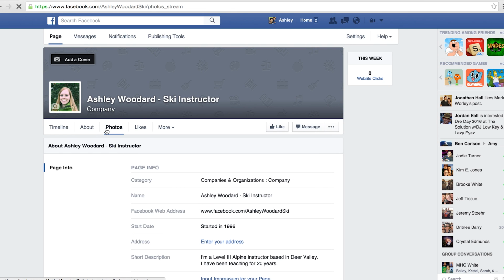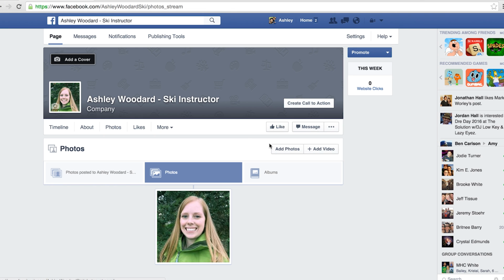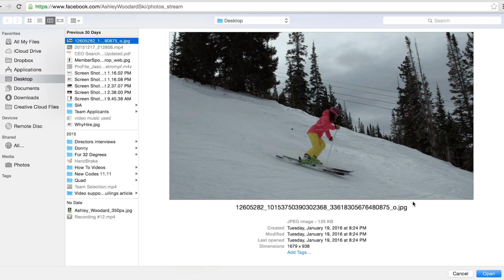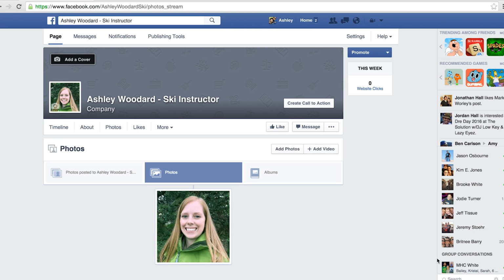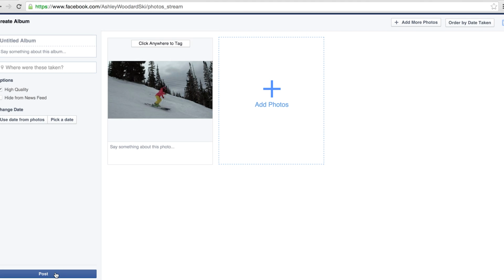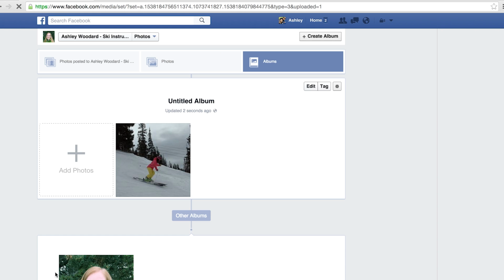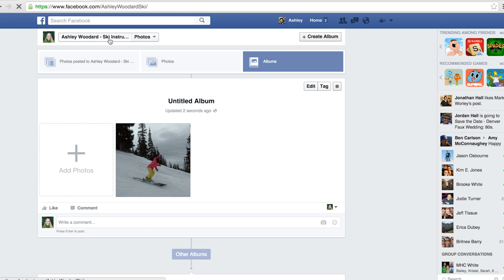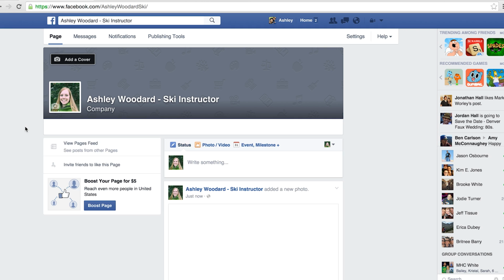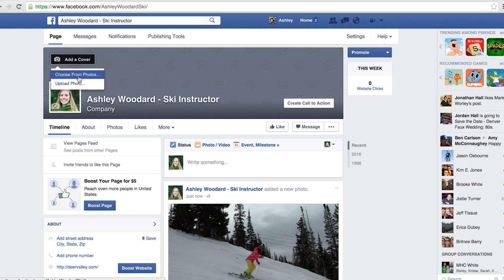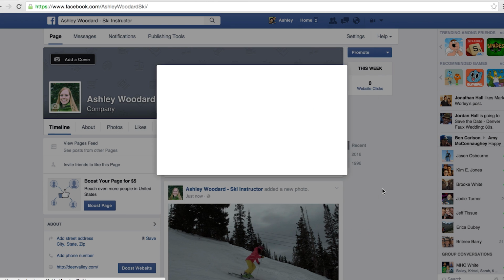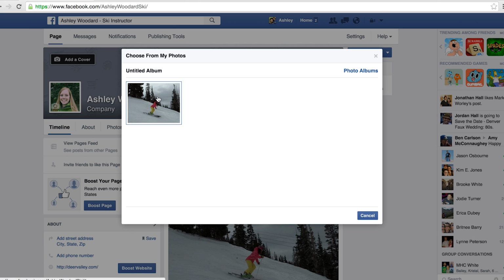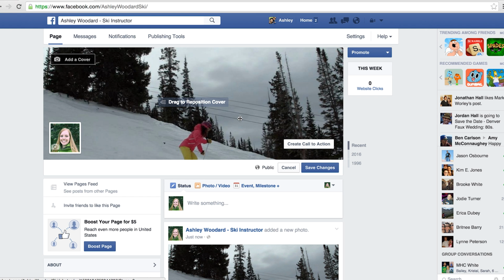After filling in the About section, go ahead and add some photos. Grab some shots of you on the mountain or some of you instructing. After uploading a photo, feel free to use this as your cover photo. You can reposition it to make sure it's zoomed in on you, and this just gives a little more visual appeal to your profile.